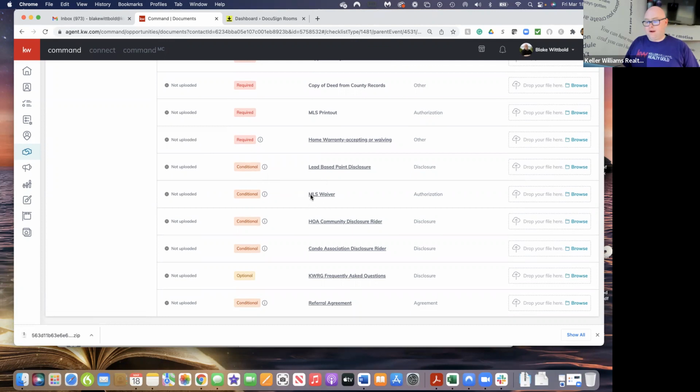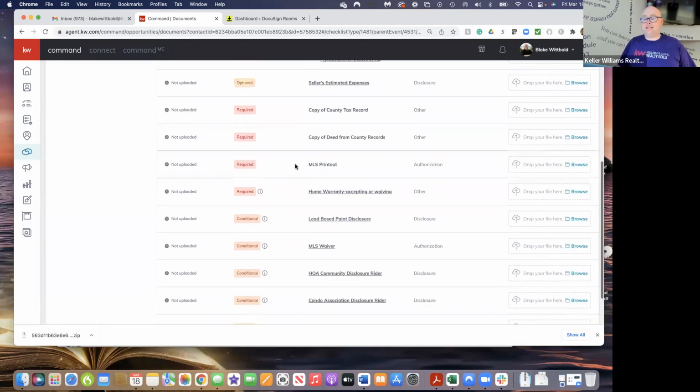Conditional requirement for MLS waiver if they do not want to be listed in the MLS. HOA community disclosure rider is conditional if it is part of an HOA. Condo association disclosure rider is conditionally required if it's a condo listing that has a condo association. KWRG frequently asked questions is optional. And then the referral agreement is conditional if there is a referral. So that is the listing paperwork.